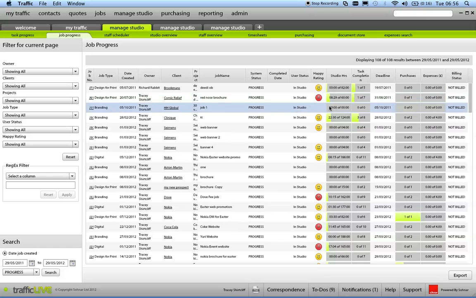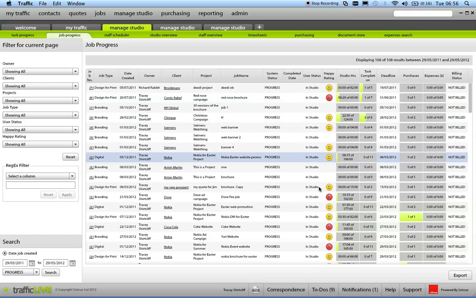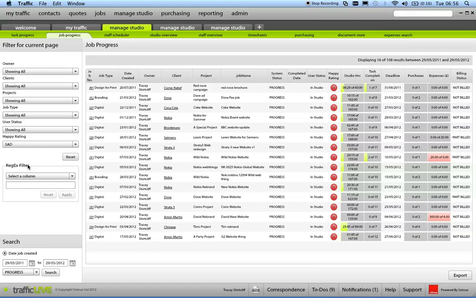I have a list view here, so I can see the number of hours that we've burnt, the number of tasks that are completed, and any other key pieces of information across the project and the job. Everything's managed by this happy rating, so if there's any problems or issues across the job, I can simply view and allocate it. One of the real key beauties of Traffic Live is everything is visual, and we can see how many hours have been burnt across these jobs based on how far the bar is across. That's a lovely, powerful view.